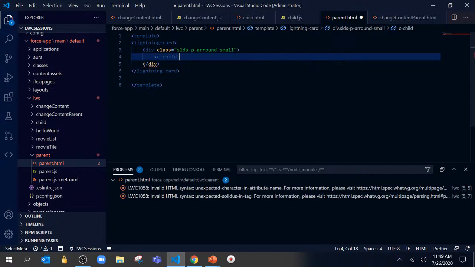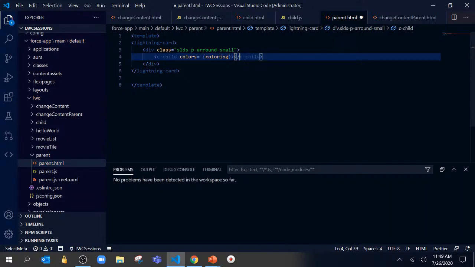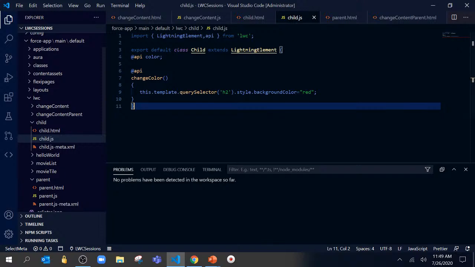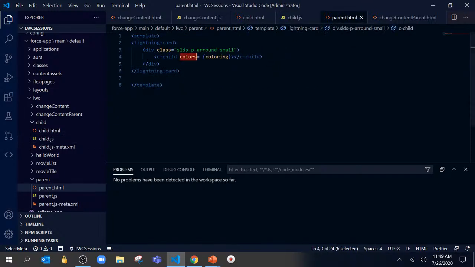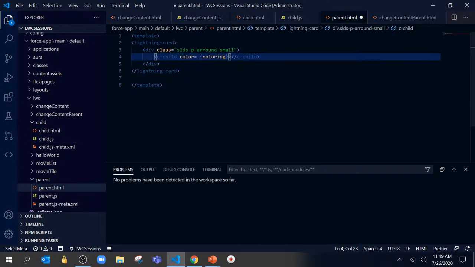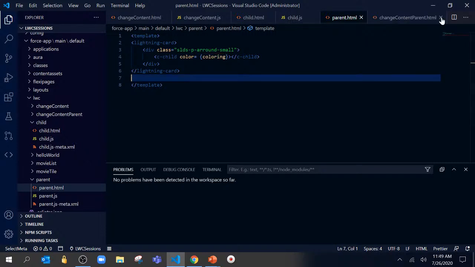Again, you will be putting the name of that child component. This is a property being called from the child, and then this is the property coming from the parent, which we are just calling. So let's see. This colors is coming from here. So the name is color. And this particular coloring is coming from your parent.js, which we will just create.